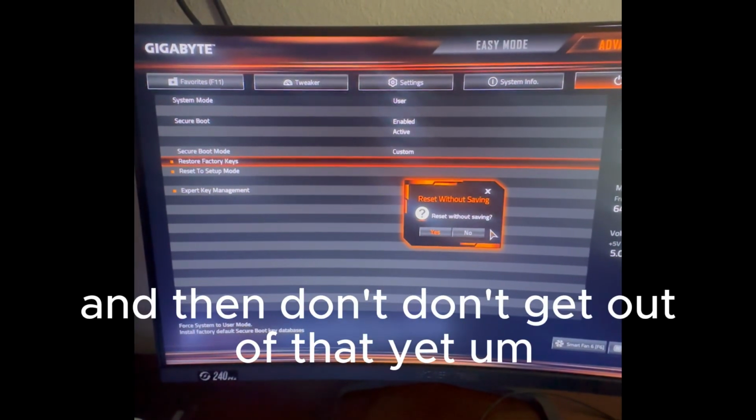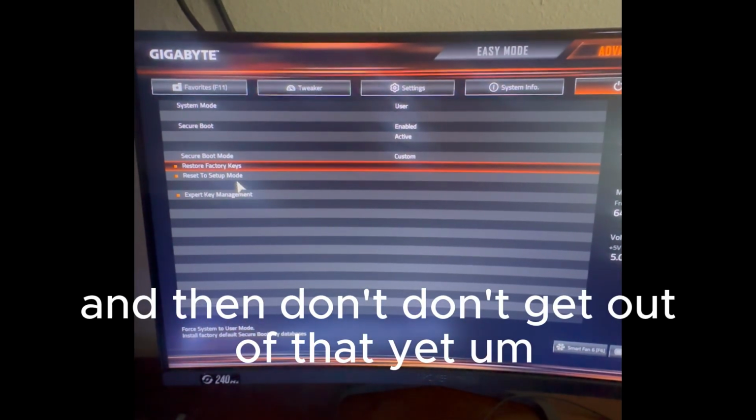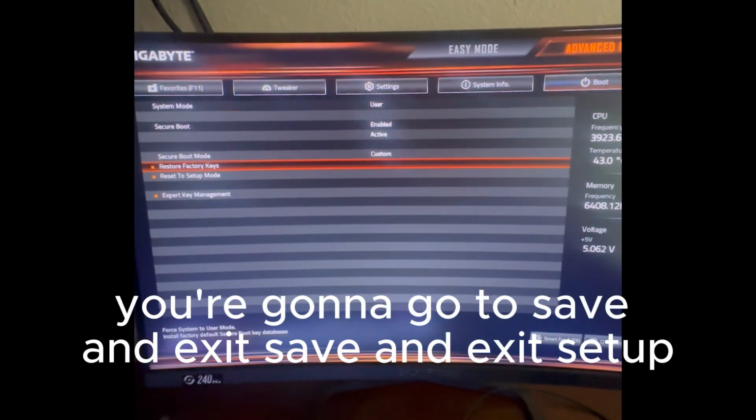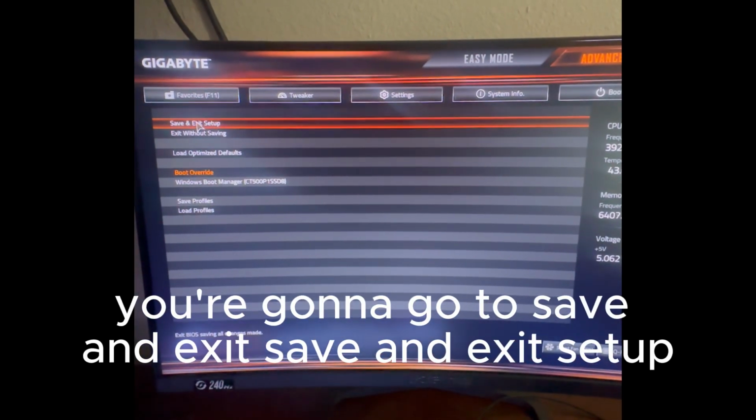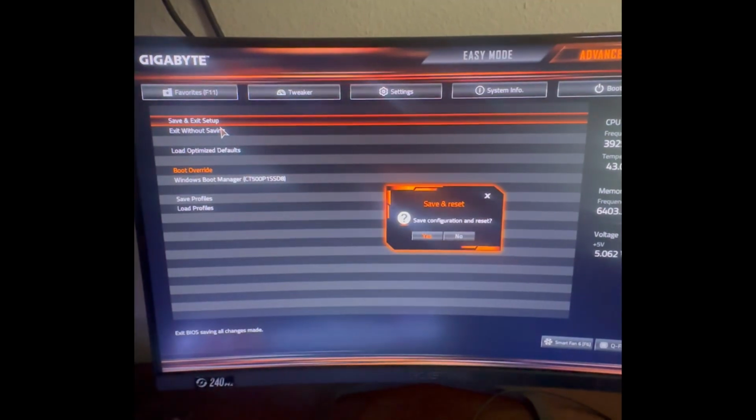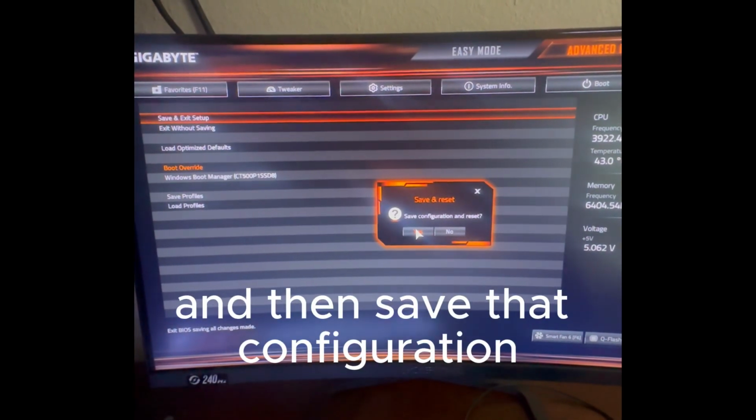And then don't get out of that yet. You're gonna go to save and exit setup, and then save that current configuration, and then it'll restart the computer, add all that to those settings.